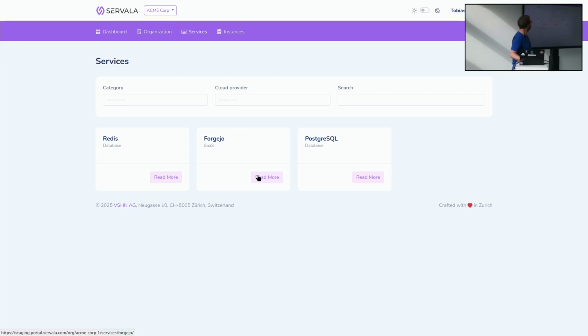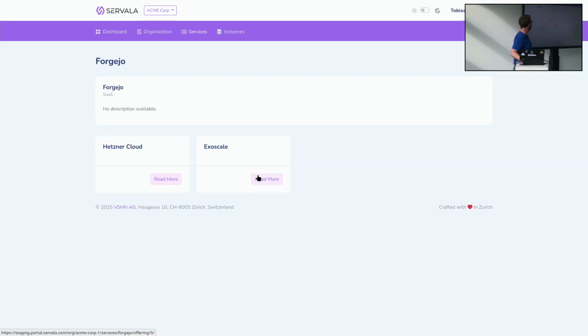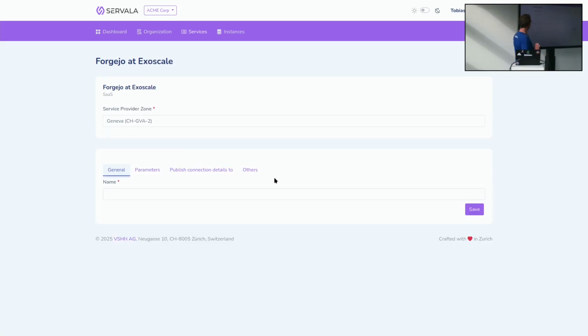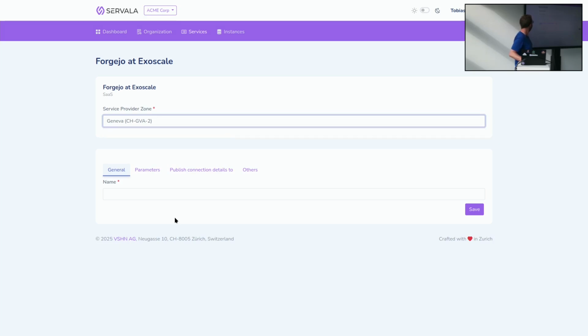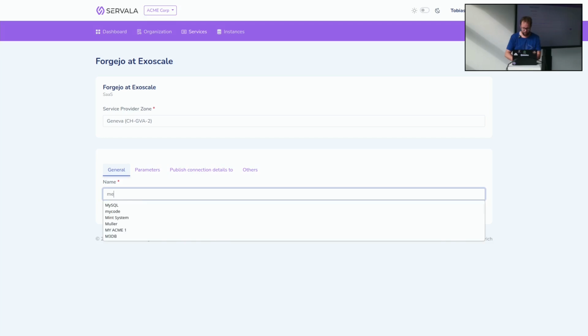And for the demo, I am pretty sure that Forgejo will work. At least I tried it several times. I can choose which cloud provider I want to have this Forgejo instance running. I choose Exoscale because I hope this one will work. Then we have the service provider zones. Here we only have Geneva in the drop-down. I give it a name. Let's call this one Meetup.